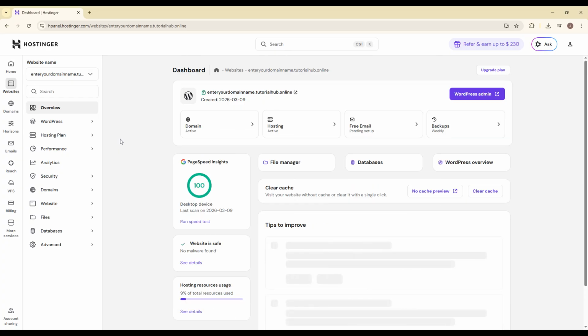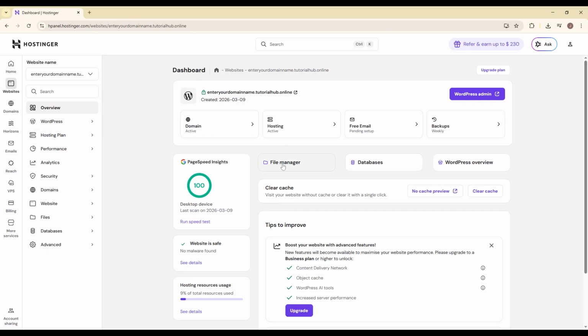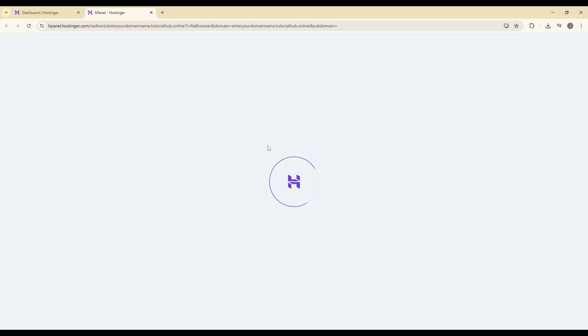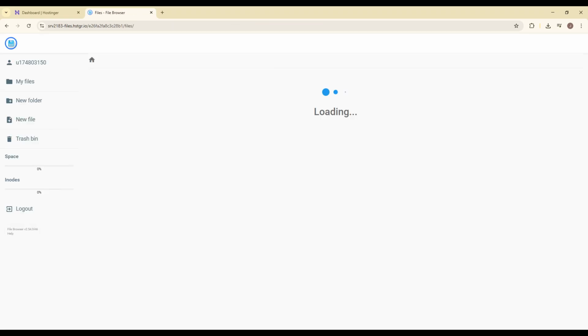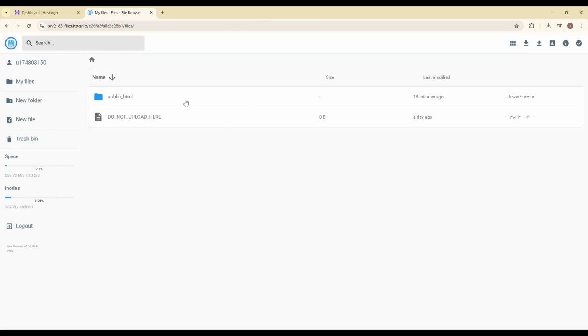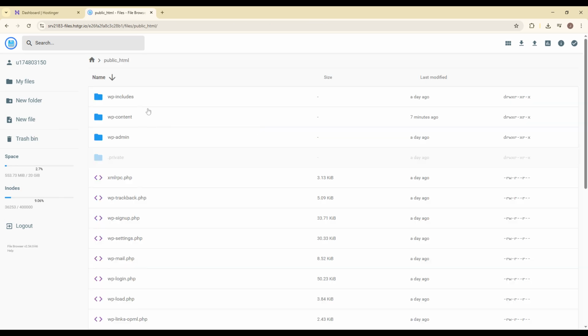From here, we need to access the server files. Look for the File Manager icon, usually located under the File section, and click it to open the File Explorer. Once the File Manager loads, you will see a list of folders. Double-click on the folder named public_HTML, which is where all your website files live.